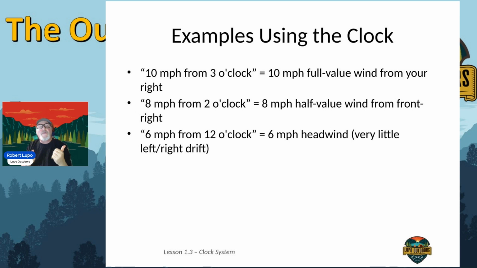10 miles per hour from 3 o'clock means a 10 mile per hour full value wind from my right. 8 mile per hour from 2 o'clock means it's an 8 mile per hour half value wind from my front right. 6 mile per hour from 12 o'clock means 6 miles per hour headwind. Might affect elevation a little bit, but there's almost no sideways drift. Practice speaking these. You want these to roll off your tongue naturally when you're behind the rifle.